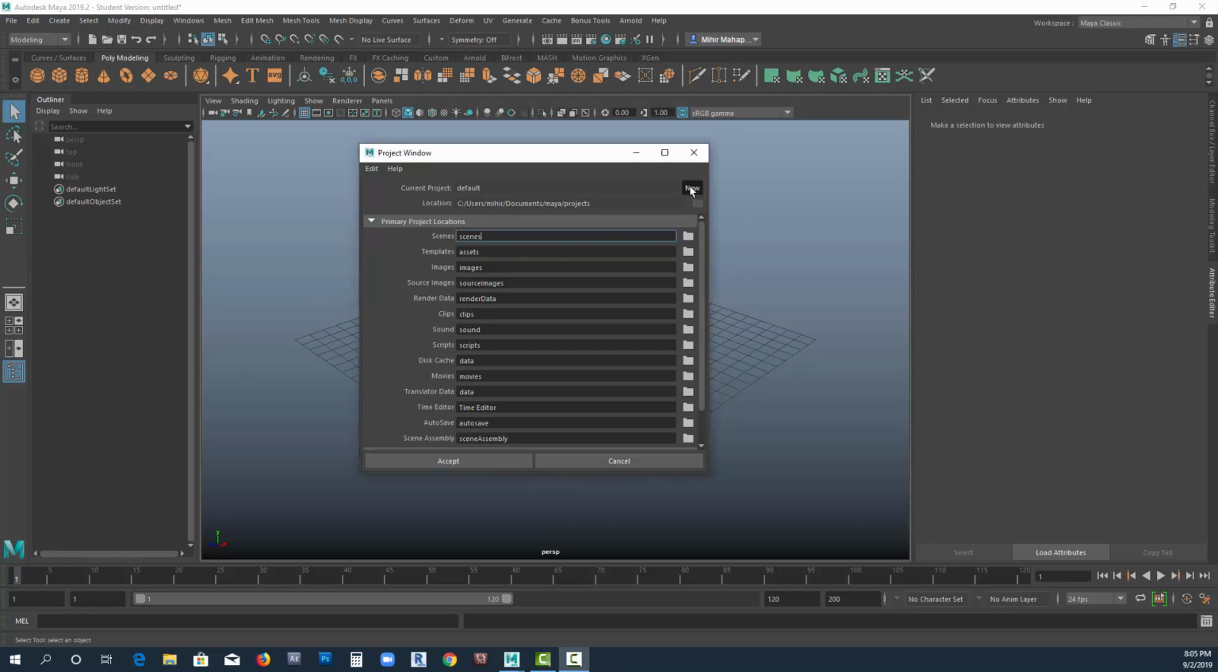So new project, I am going to give my name or my last name, underscore, basic, underscore, particles.